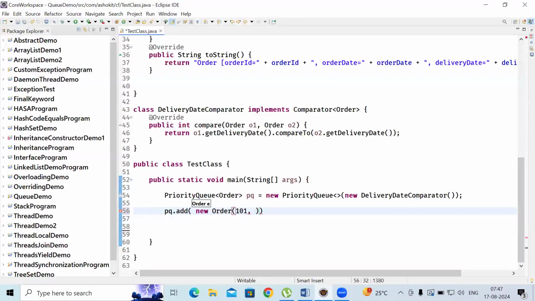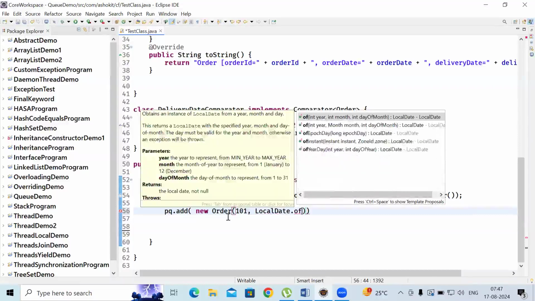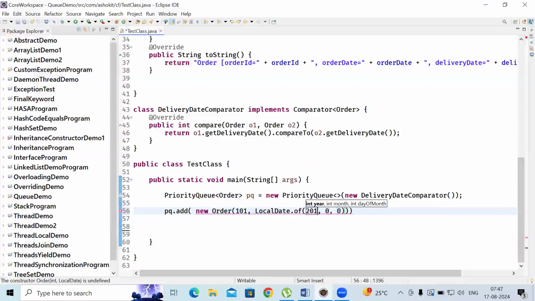Order date is local date dot of. A local date object can be created by using a class called local date dot of. We need to pass year, month, and day of month. Year 2024. Next month, let's say August, that is 8. And let's say the date is 11. Order date is 11th. Let's say delivery date is 16th.